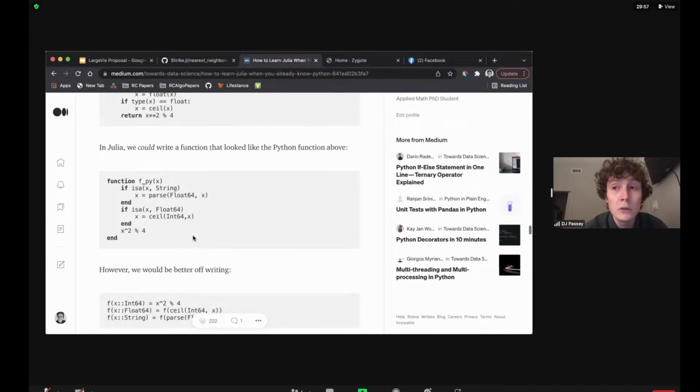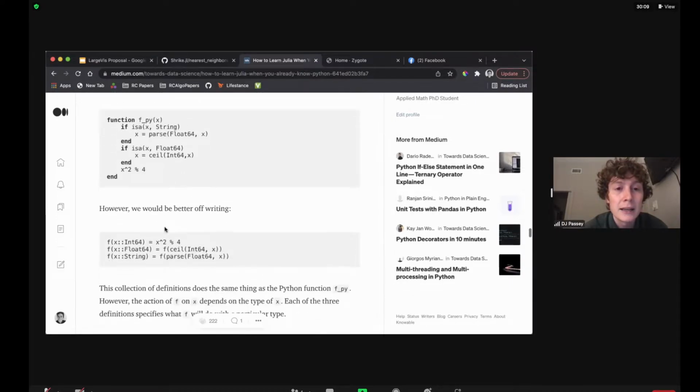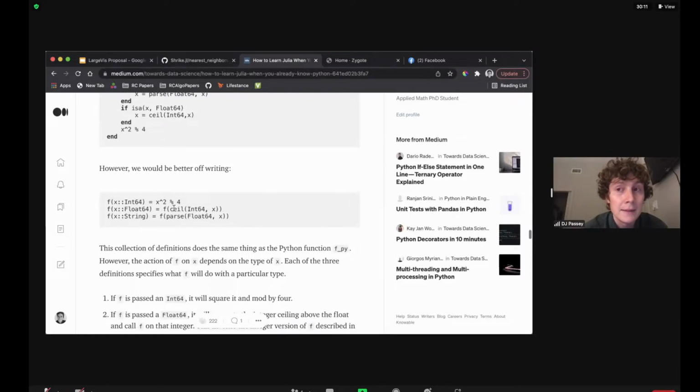So in Julia, you could write this same thing. It's a little more verbose than Python. If x is a string, parse x into a Float64. If x is this... But in Julia, you would be better off writing these 3 functions. And what this is saying is, this is the version of f that's called on ints, and it just looks like square it mod by 4. This is the version of f that's called on floats.